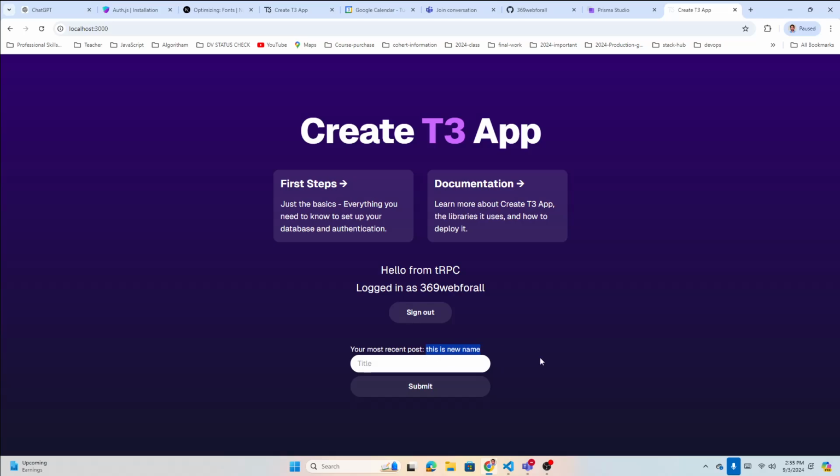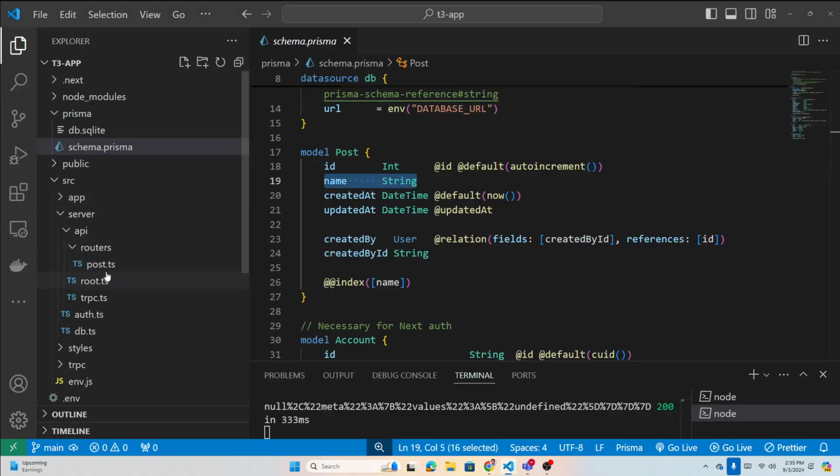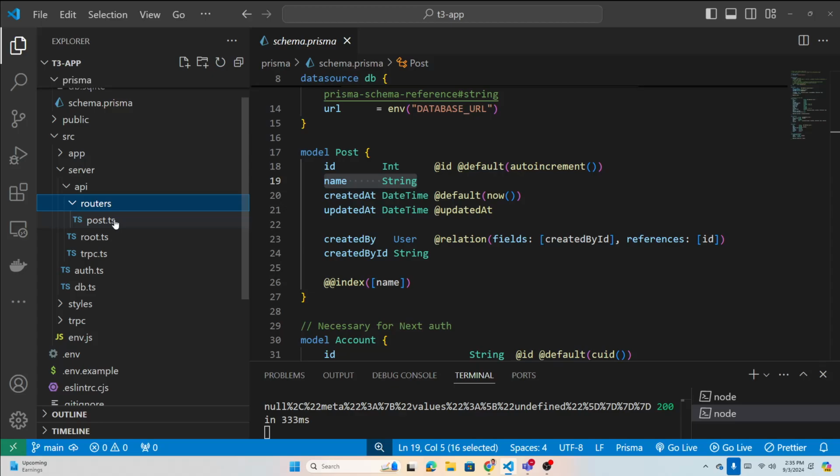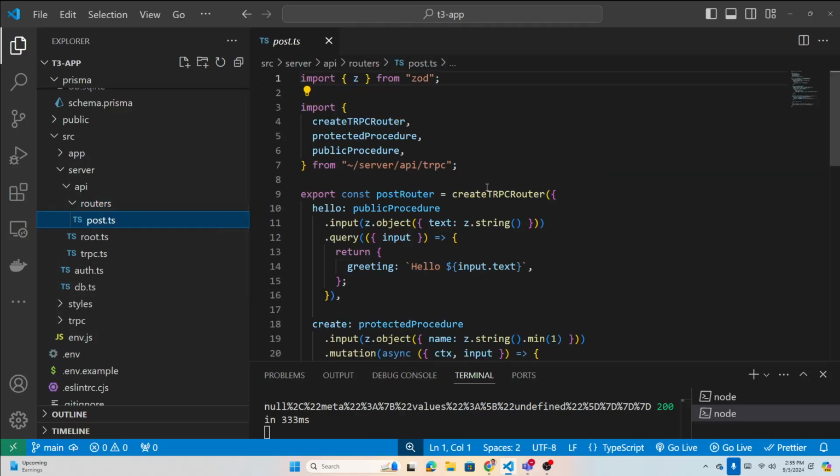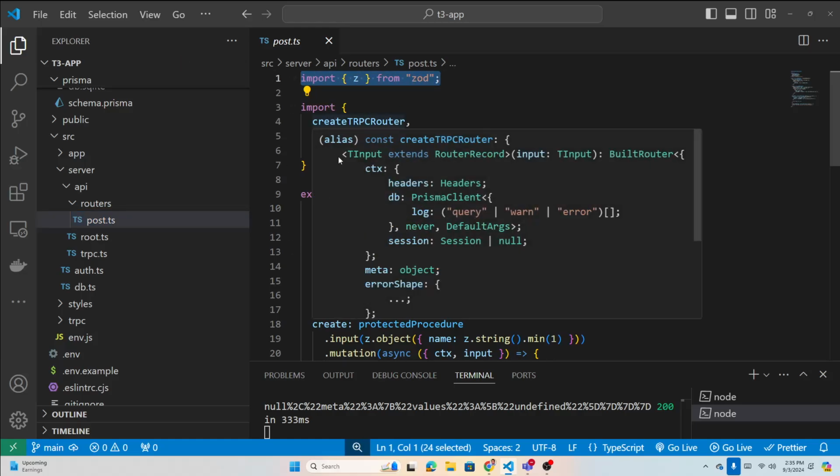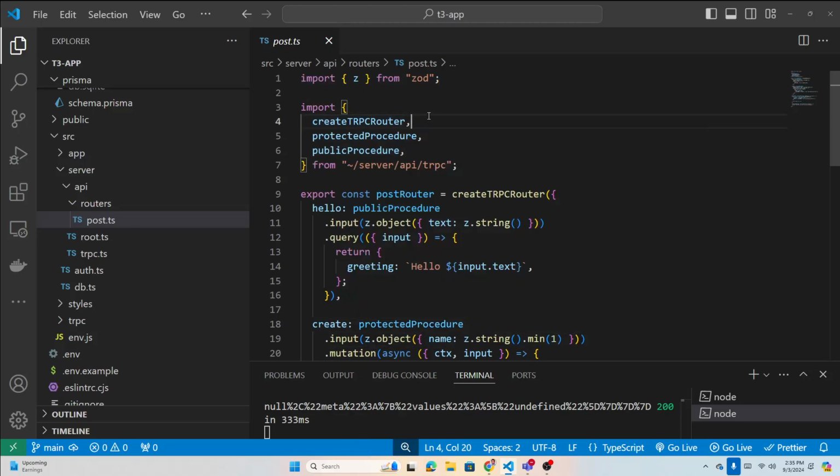So we have to understand how that happened. That's the point, creating the data to the database. Let's try to understand. In the router, we have this post.ts file. You're going to import Zod. You're going to import createTRPCRouter, protectedProcedure, and publicProcedure. These are the three functions. We can call them functions or objects. Let's call them objects, because we just use them as objects. So these are the three objects, and these objects can have many things.